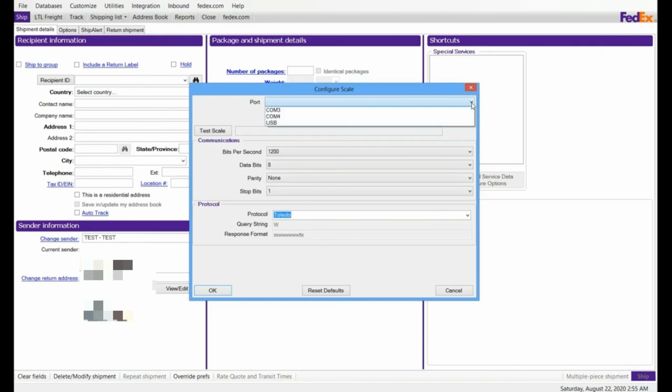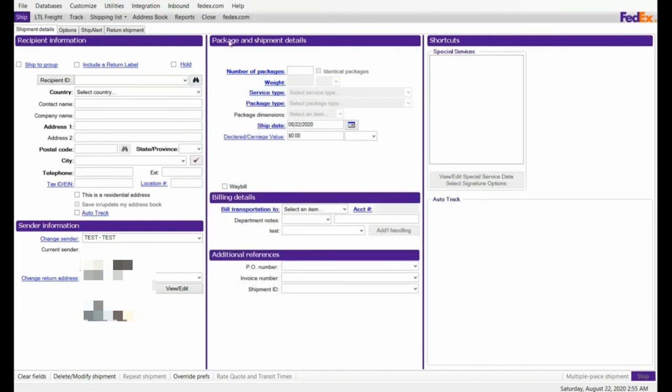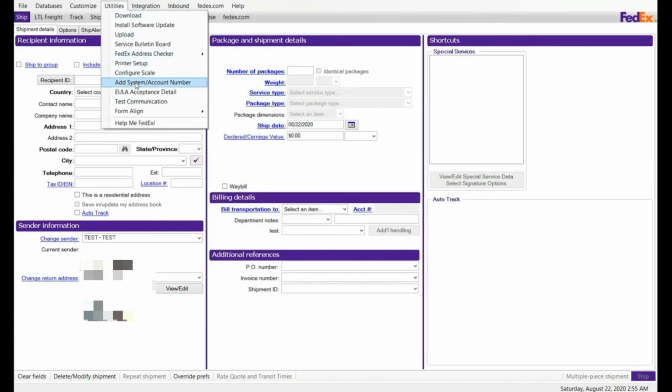Configuration scale. If you click on here, if you have a USB scale, select the USB drop down, and then click on test. FedEx default scale is a Toledo, but it also has a Fairbanks. If you're using a UPS provider scale, just select that option and then hit OK. And then you can test the scale too.